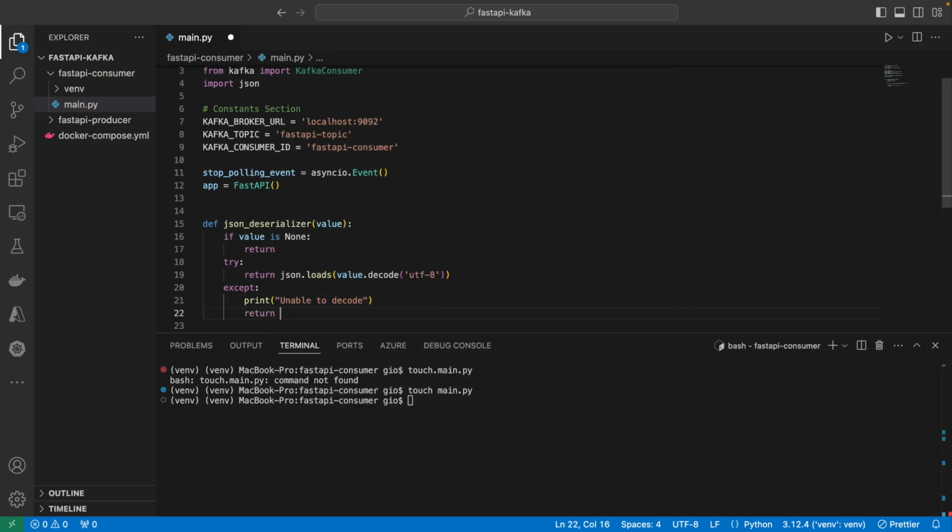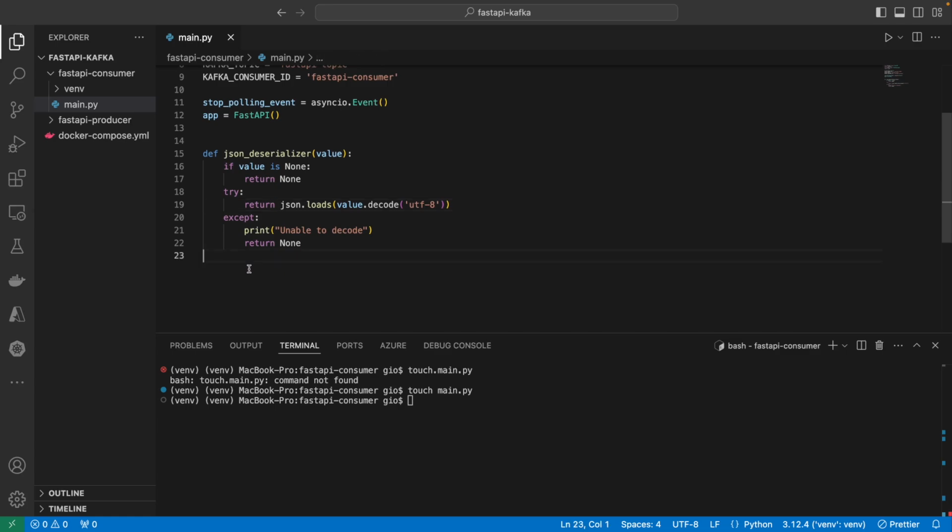And we're going to return none, right? We don't want to return anything because we're unable to decode it, so just go ahead and return none. And we can return none here too. So now let's create a helper function that's going to allow us to initialize a Kafka consumer.